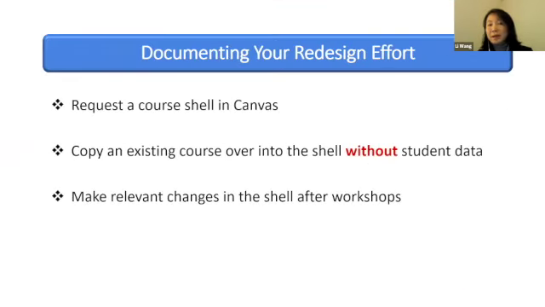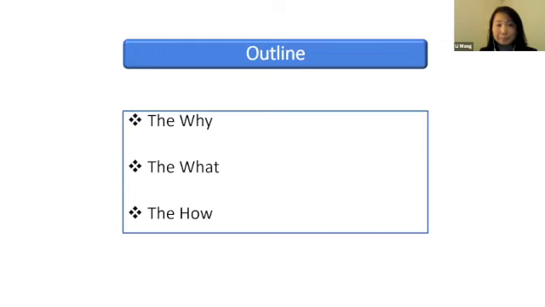Again, I would suggest that you request the course shell in Canvas and then copy an existing course over into the shell without student data, and then make some changes in the shell after the workshops. So do very little things, baby steps each time. I think in the long run, you will see how much you have done. It's a very nice way to take the next step after the workshop.